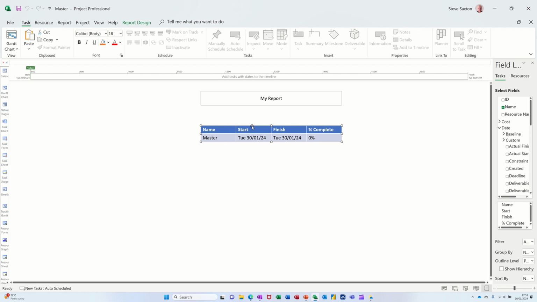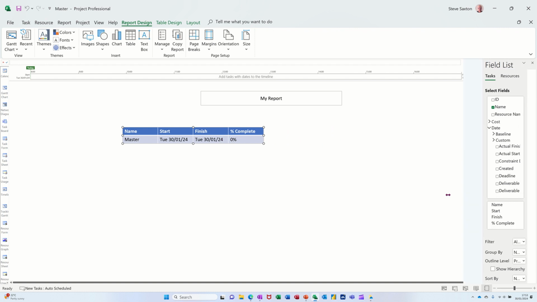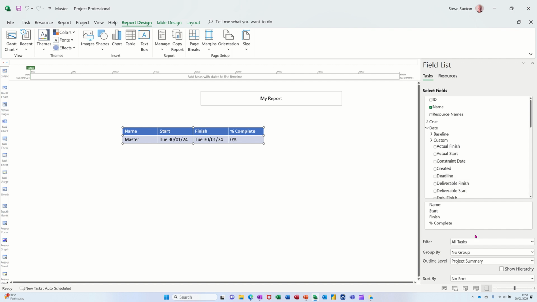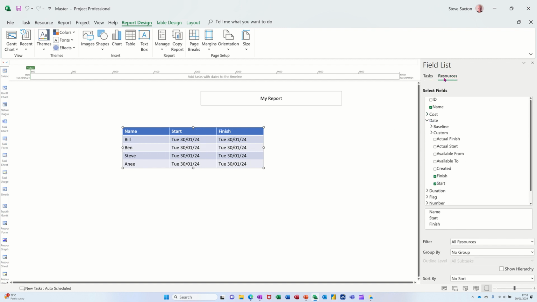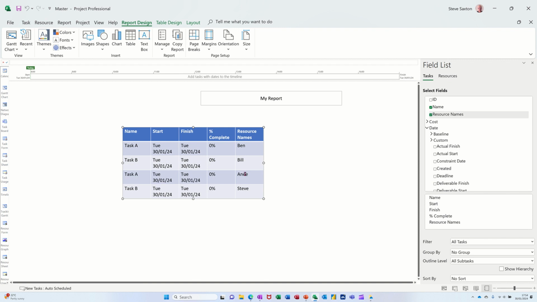What it's doing at the moment is looking at the top level, the master, and on the right hand side is the field list that I need to open up a little bit. Look down here for all tasks, project summary. If I change that to all subtasks, you'll see project summary there. But what I haven't got is the actual project name. Now this is on the tasks. You can go to resources and look at it via resources. So that's Bill, Ben, but I'll leave that and then tick resource names here, so it'll add them in.